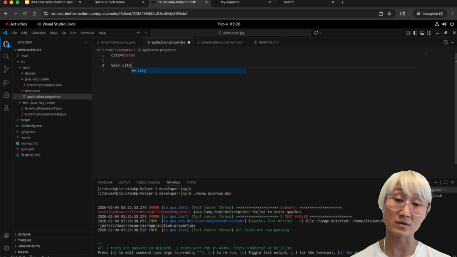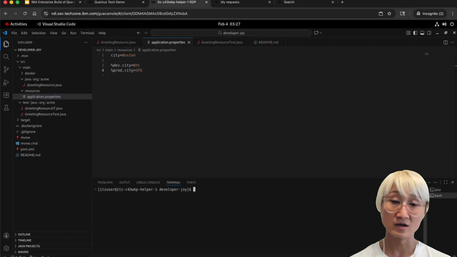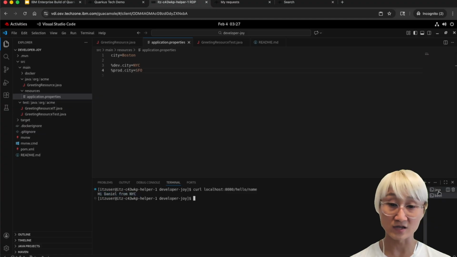Quarkus actually makes that happen. How? With some prefixes. For example, percent dev dot, percent prod dot, percent test dot, or even a custom prefix dot. With the percent dev prefix, the dev keys and values are only used in Quarkus dev mode. For example, here I get hi Daniel from New York City because the dev city is New York City.